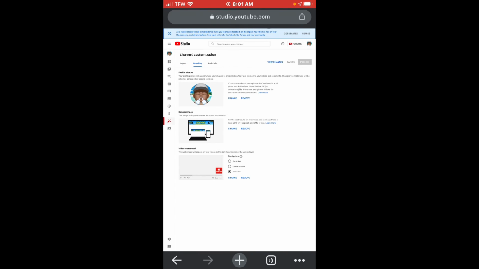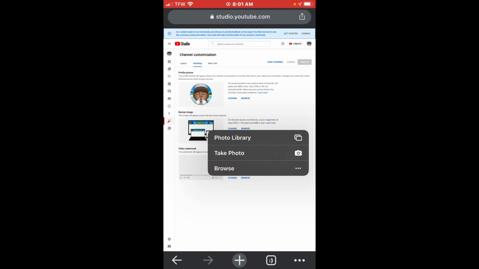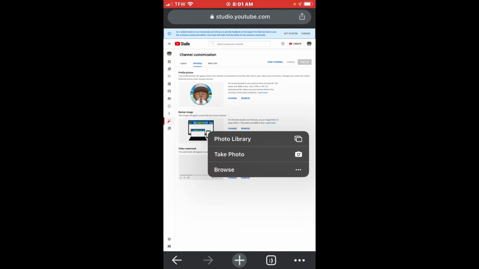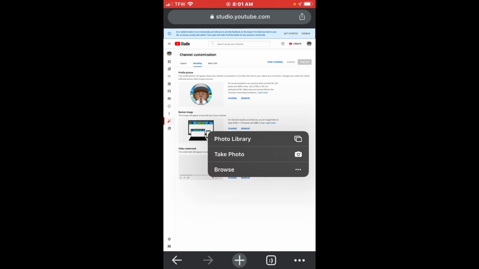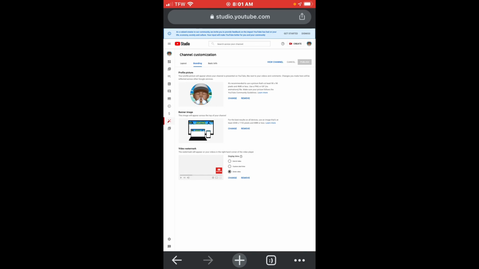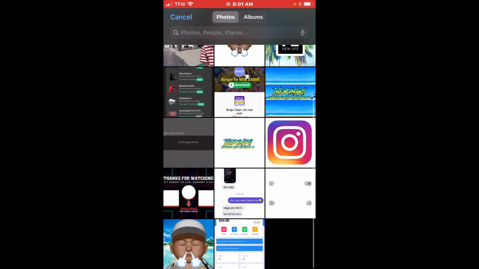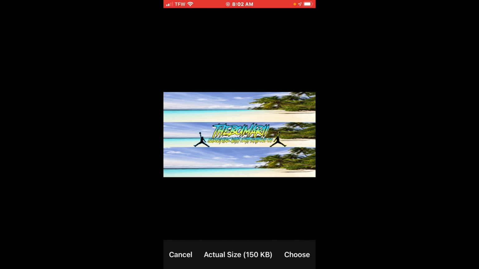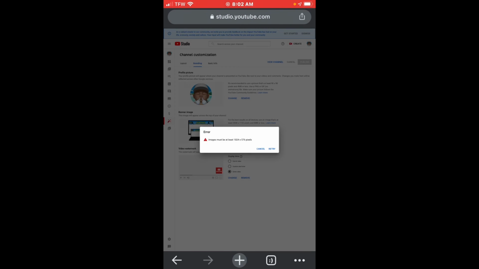Then on the second option, you'll see your banner display area. You'll click on that. You'll click on photo album, I believe. No, photo library. Then choose your banner. Then you'll basically be done. But I already did mine, so I didn't want to upload anything else. I already uploaded my banner, and you can already see my banner.